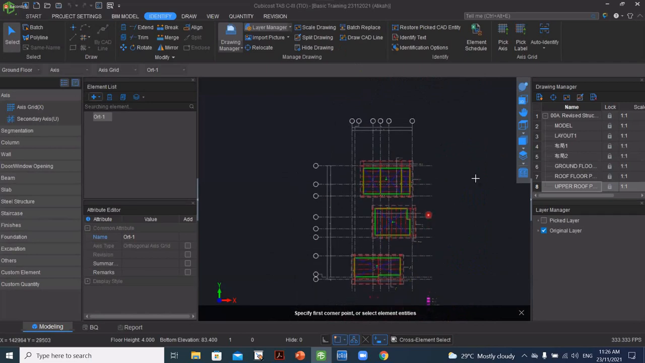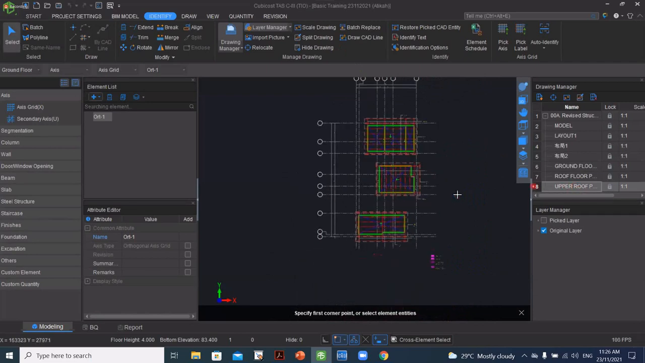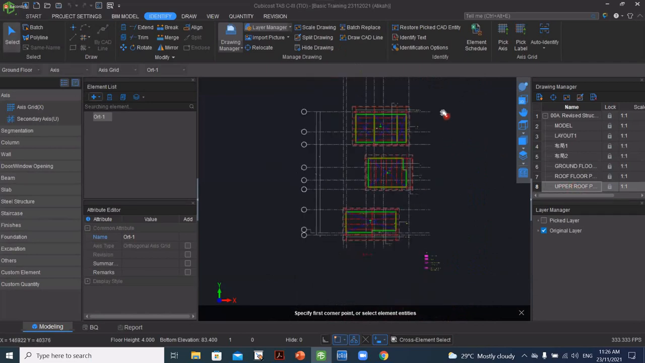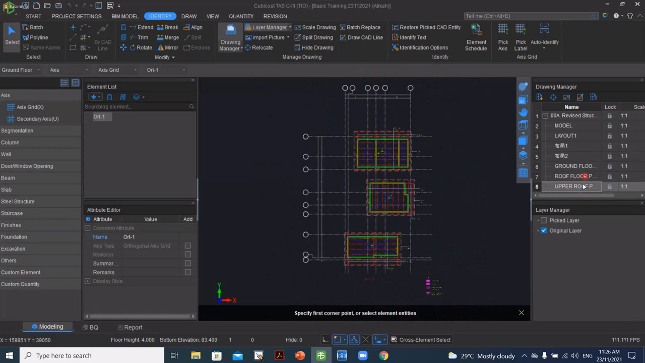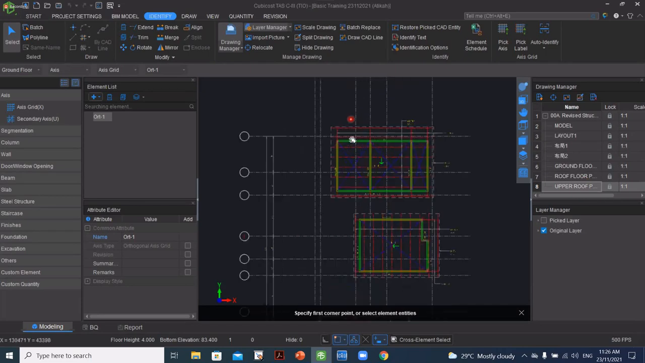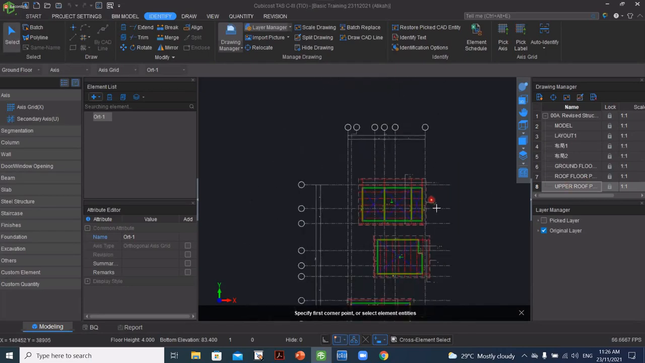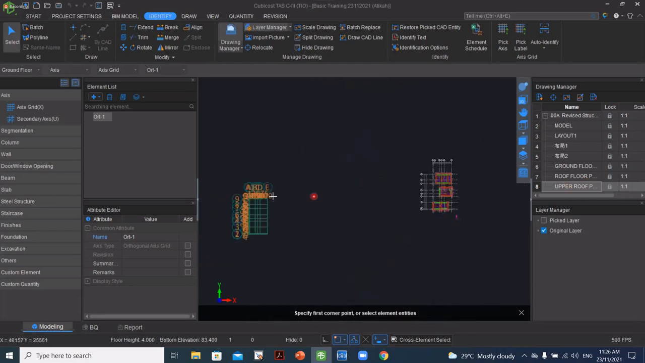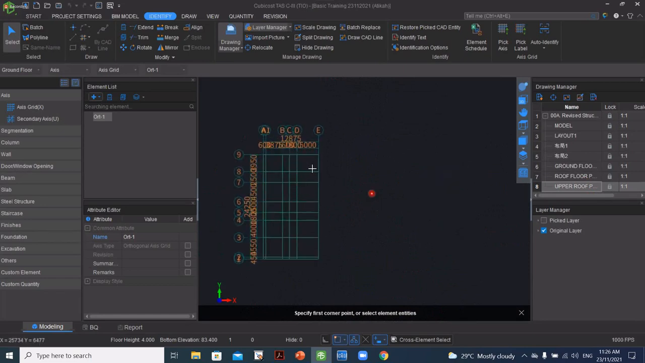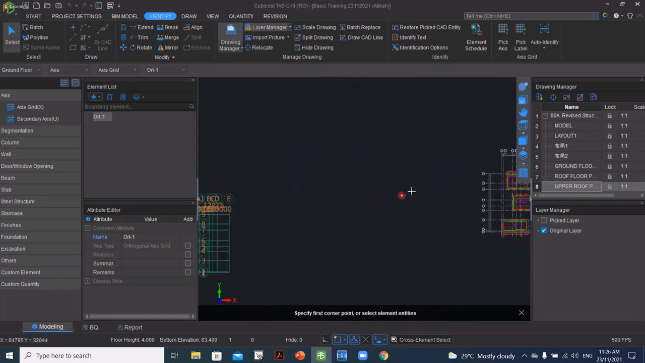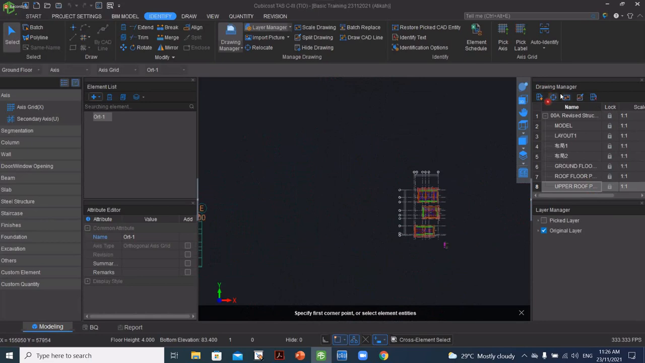Maybe I can show you again on my upper roof floor. For you guys, you can actually just do the ground floor, but I split all the plans because I want to show you. So for example, here is my upper roof, and right now my drawing is not in the axis grid line. What I can do is go to this relocate function here, the second button here, just click on it.